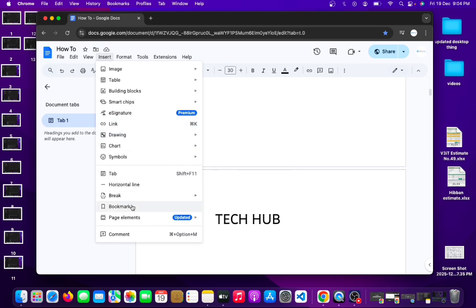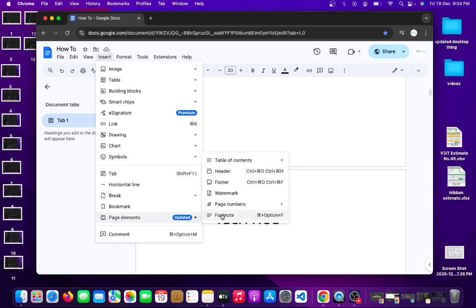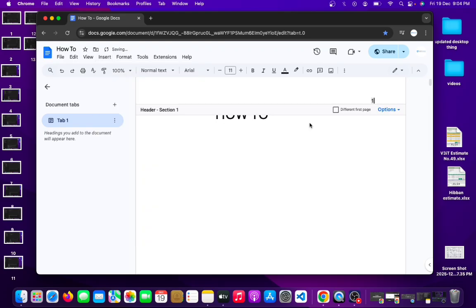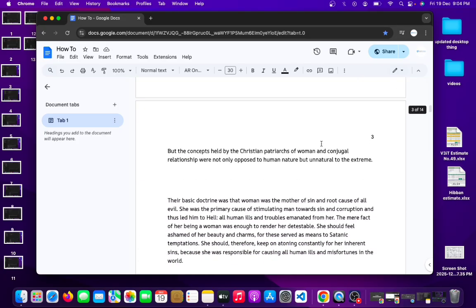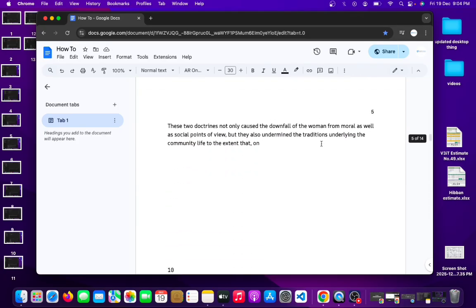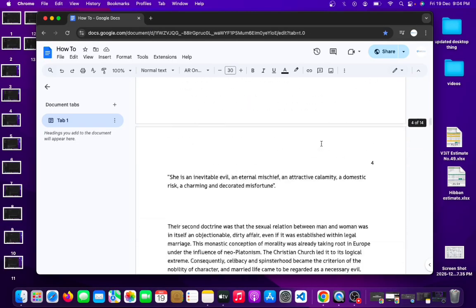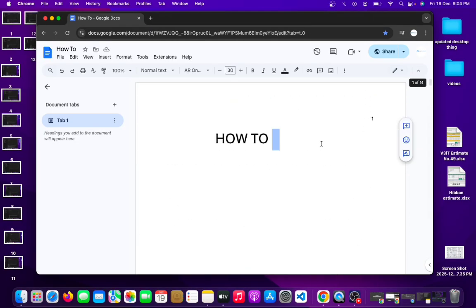Here you can see page element, and here you can see page numbers. Just select here page number in header. I can see here page number is added 1 2 3 4. So this is the way to add page number in your Google Doc.